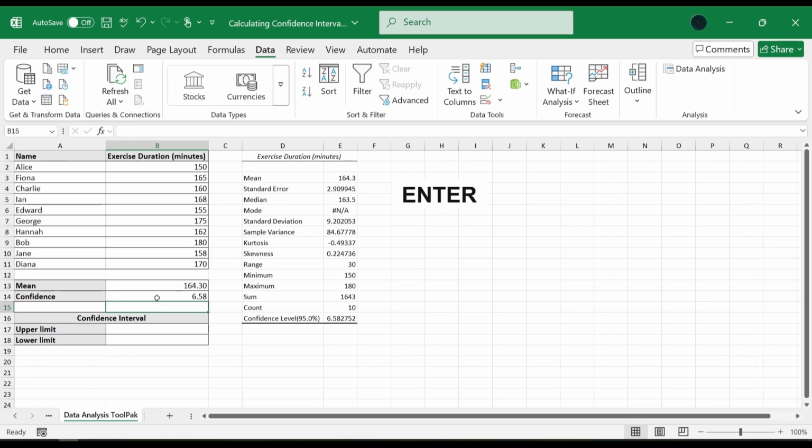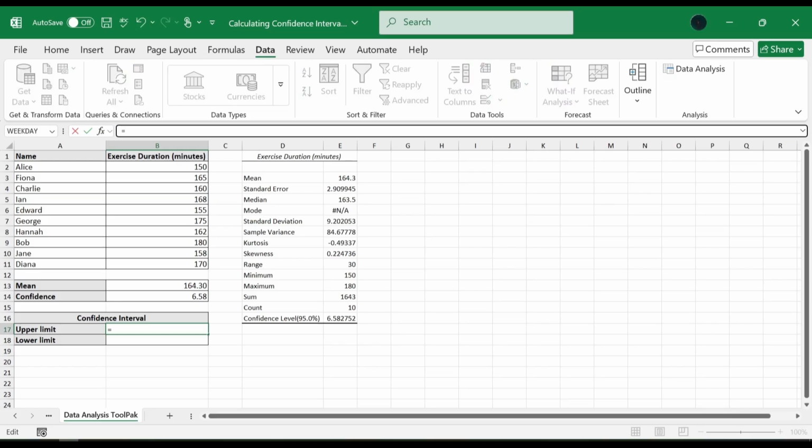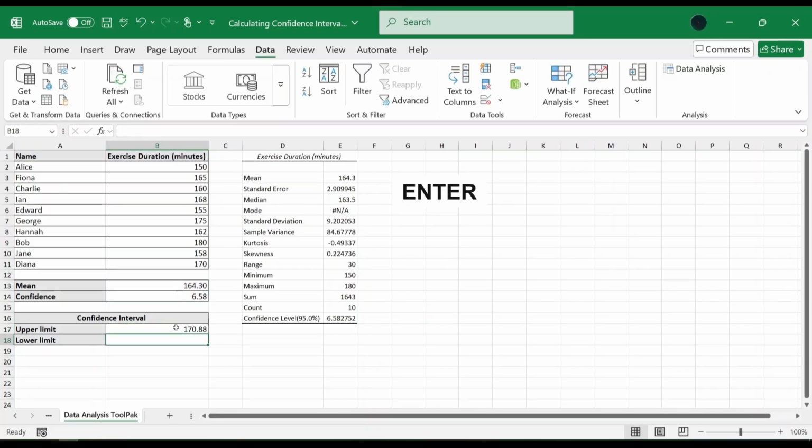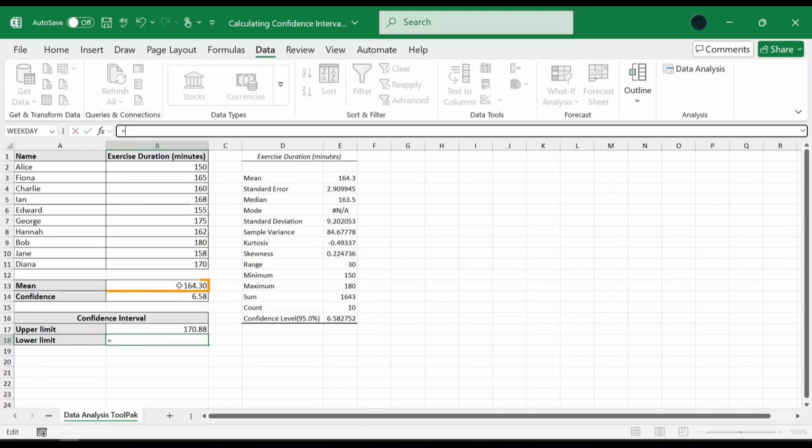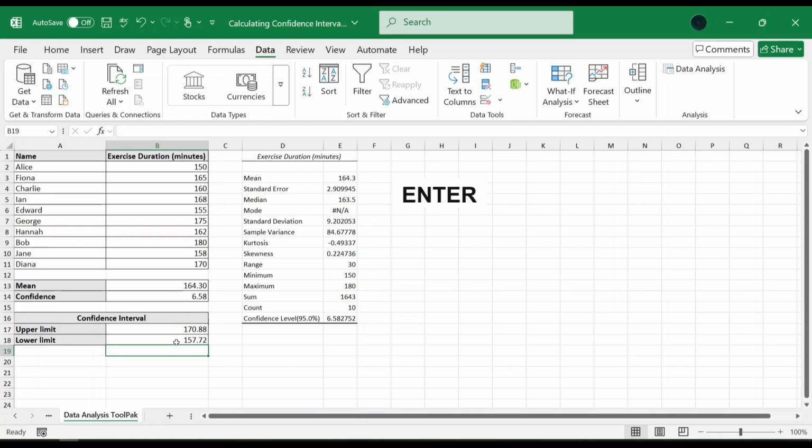Press Enter. Now let's work on displaying the final interval clearly. For the upper limit, I'm going to use cell B17, but you may use any empty cells. In the cell, type this calculation, equals the mean value, which is cell B13, plus the confidence value, which is cell B14. Press Enter. This gives us the upper limit. Next, to find the lower limit, in cell B18 or any empty cell of your choice, type this calculation, equals B13, which is the mean value, minus the confidence value, which is cell B14.